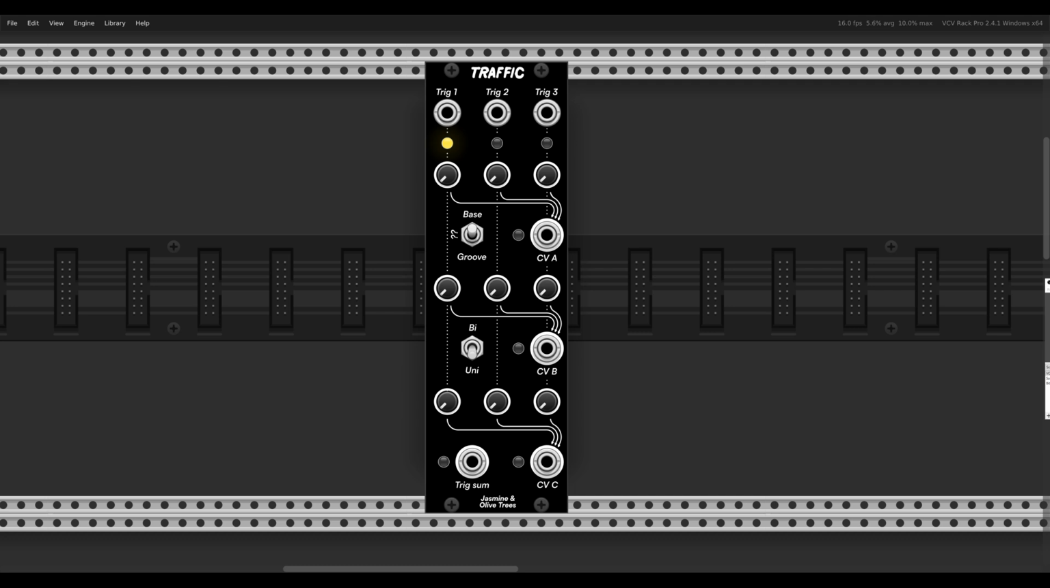So today we will have a look at Traffic from Jasmine and Olive Trees, which is available for free in VCV Rack, and it's also available in hardware if you are interested in a unique modulation source for your system. Let's listen to some sounds and start with the video.